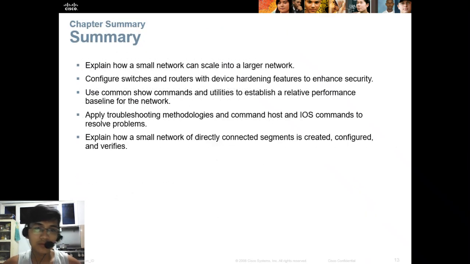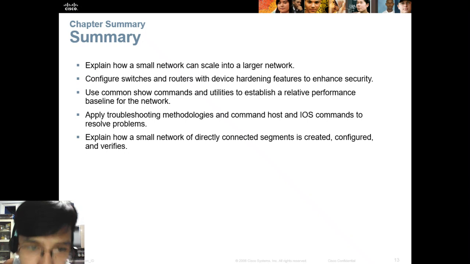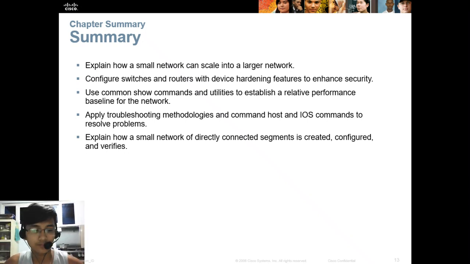Summary. Explain how a small network can scale into a larger network. Configure switches and routers with device hardening features to enhance security. Use show commands and utilities to establish a relative performance baseline for the network. Apply troubleshooting methodologies and host and IOS commands to resolve problems. Explain how a small network of directly connected segments is created, configured, and verified.